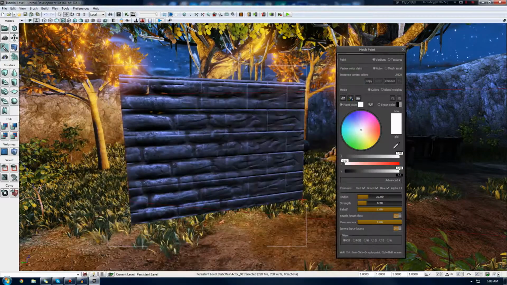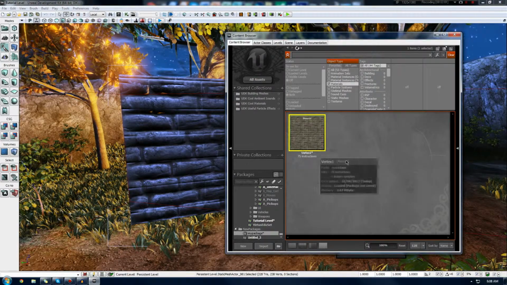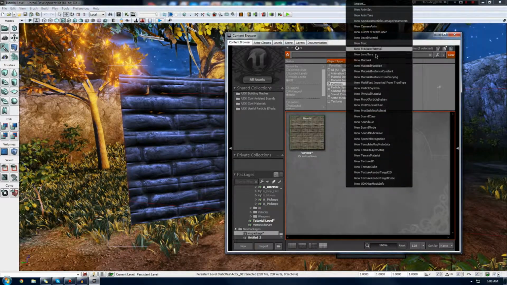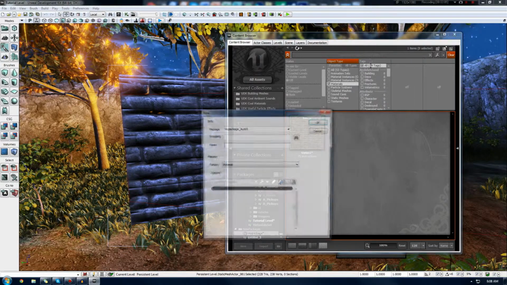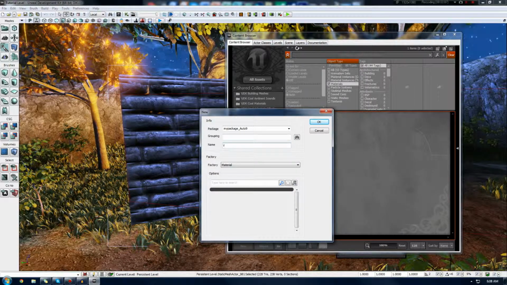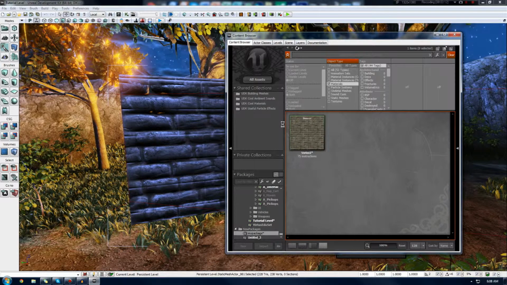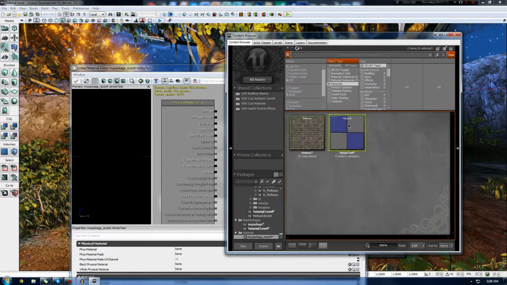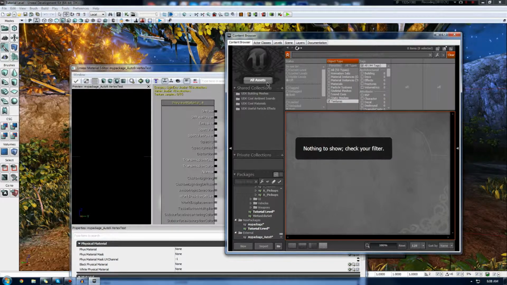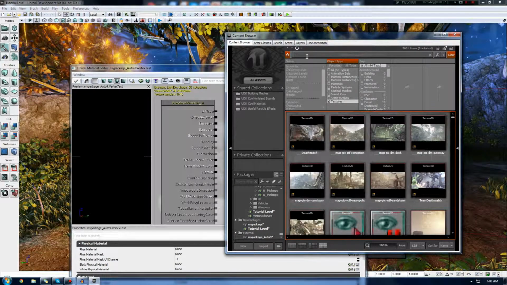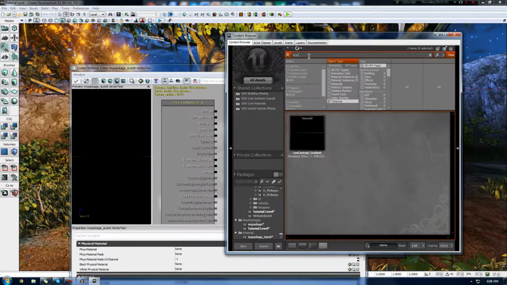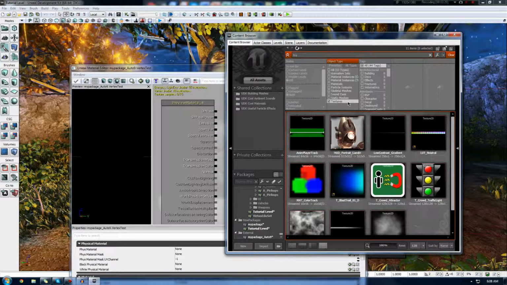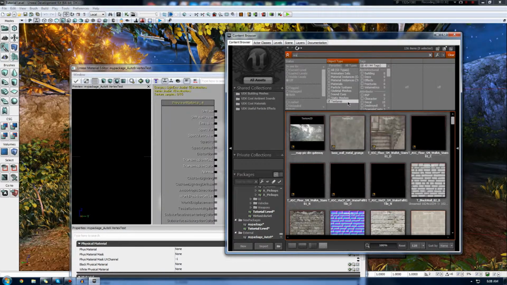So let's go ahead and start from the very beginning with a new material. Just right click in your content browser and go to new material, and I'm going to call this vertex test. And there we go. Once we have this, we are at the beginning stages of making this shader. What we need now is to find the two textures that we're going to be transitioning between when we're painting. So let's look for something suitable.